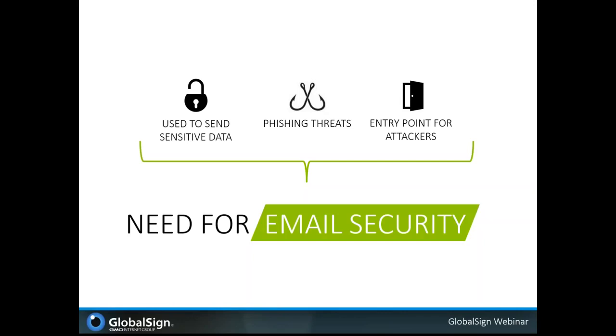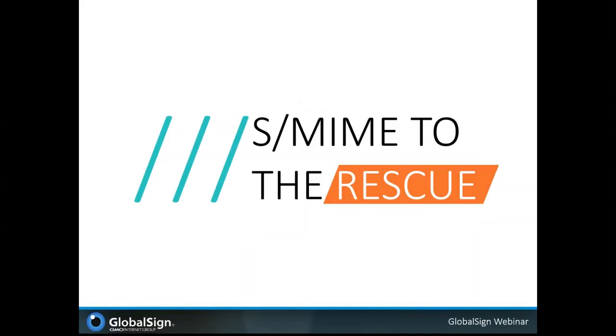So to recap, given that your employees are more than likely sending sensitive data over email on a daily basis, your company is at growing risk for a spear phishing attack, thus creating a weak entry point for attackers to gain access to sensitive company information. All signs point to the need for stronger email security. This is where MIME comes in. So what is MIME? Let's dig in a bit.